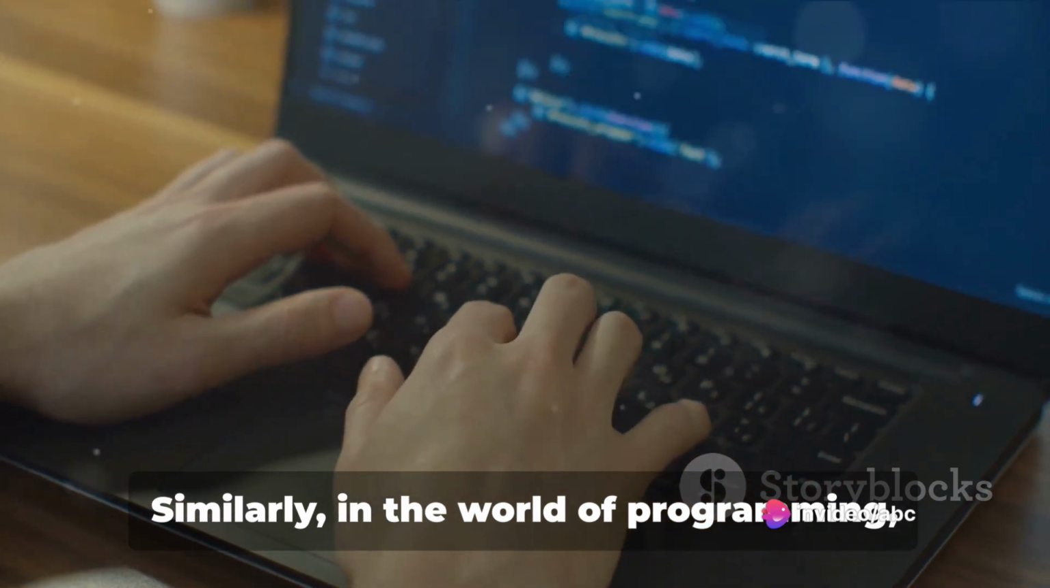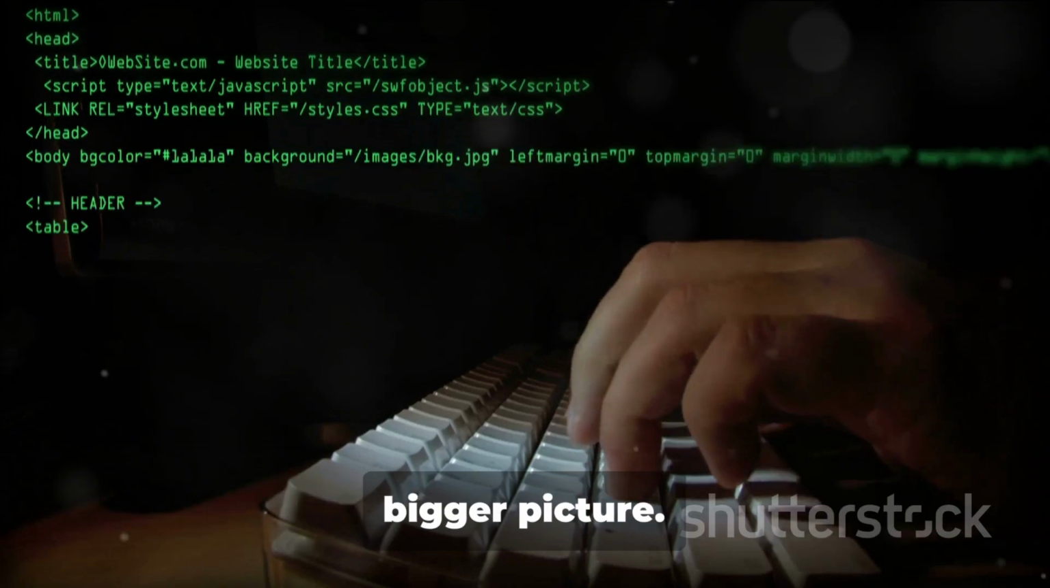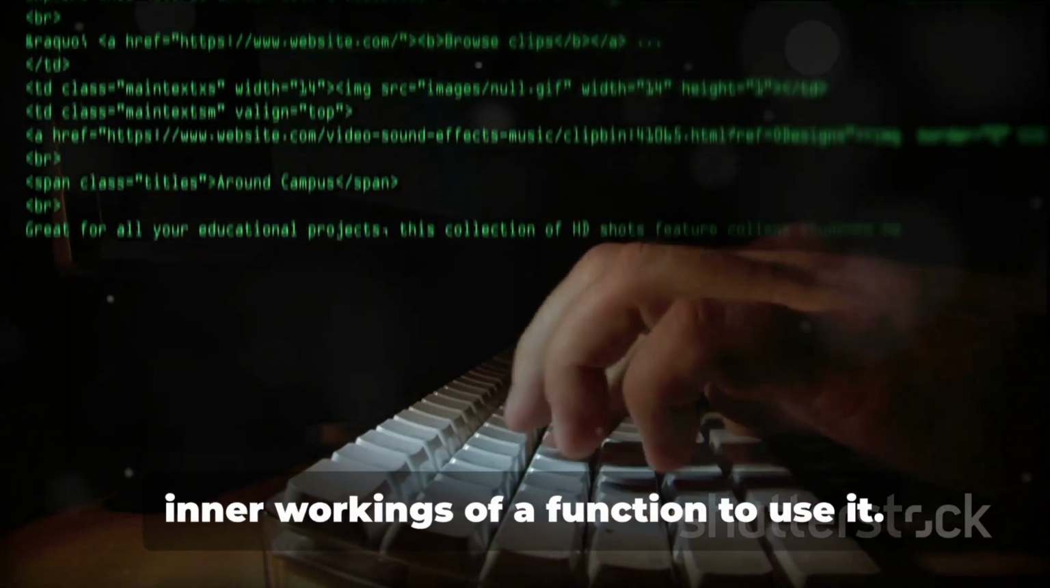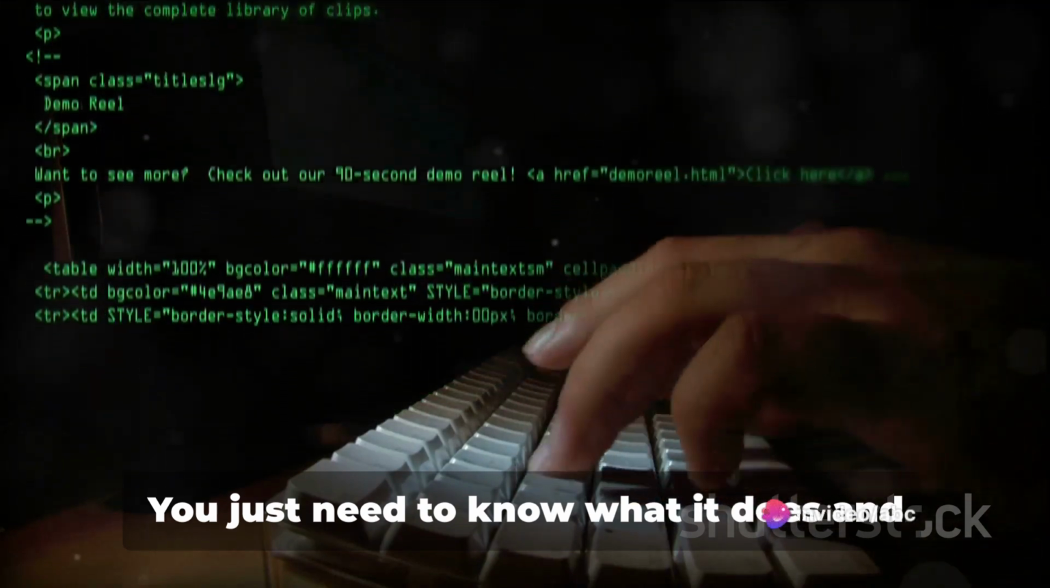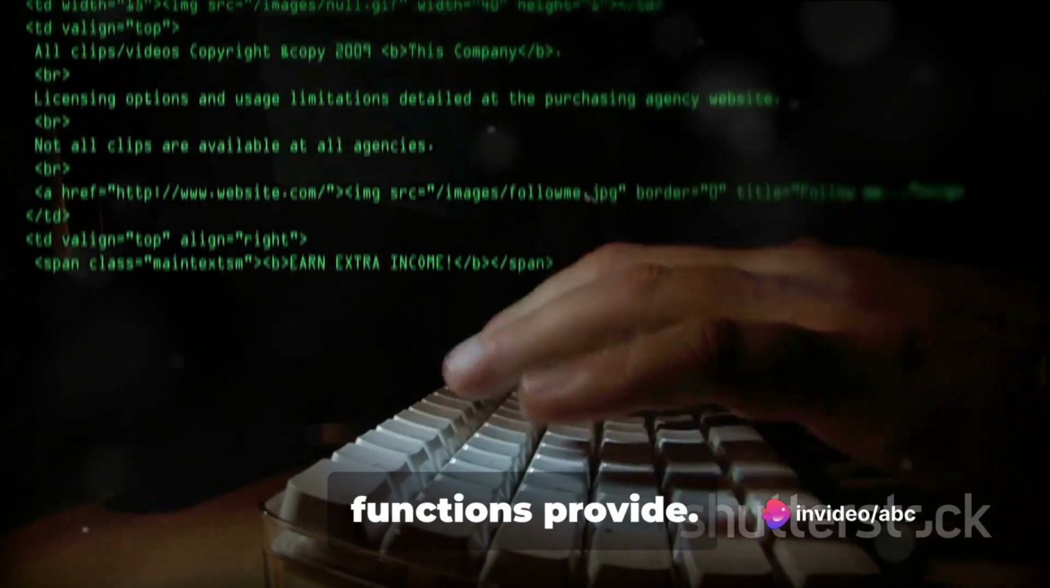Similarly, in the world of programming, functions encapsulate certain complexities, allowing you to focus on the bigger picture. You don't need to understand all the inner workings of a function to use it. You just need to know what it does and how to call it. This is the power of abstraction that functions provide.